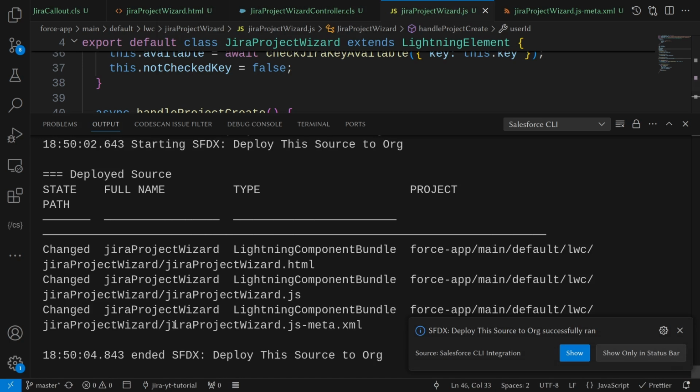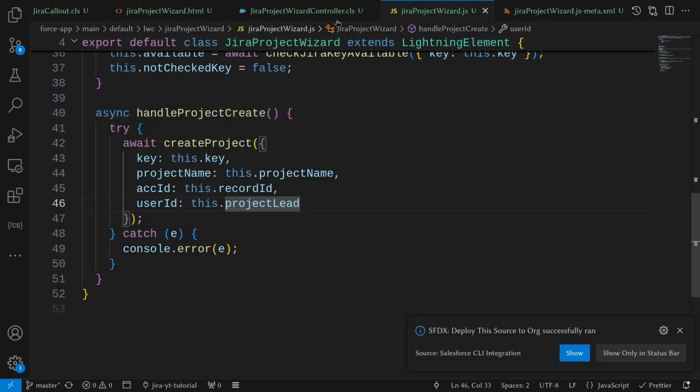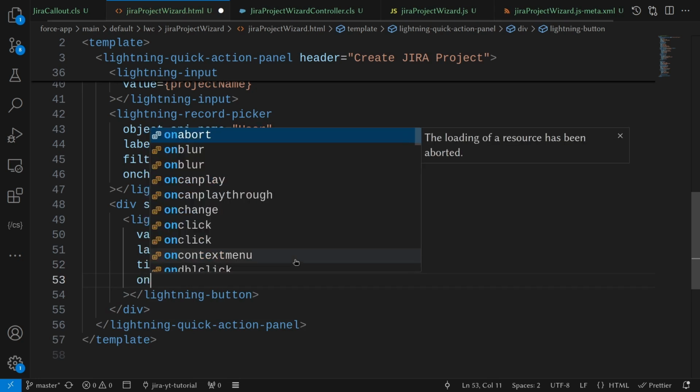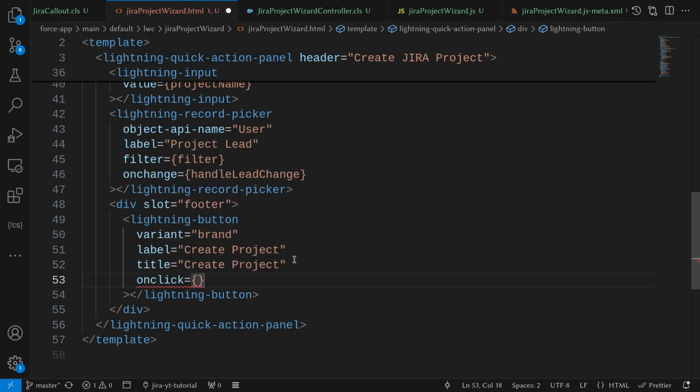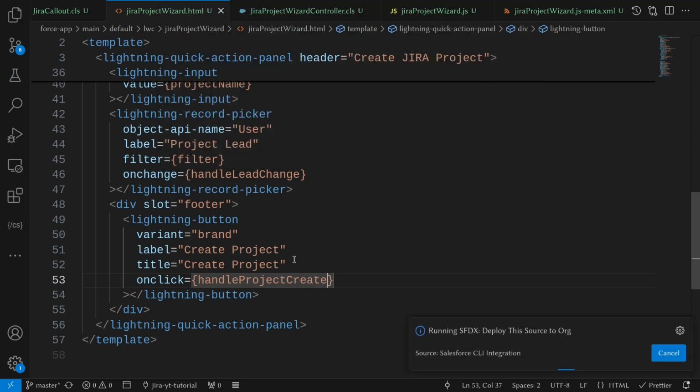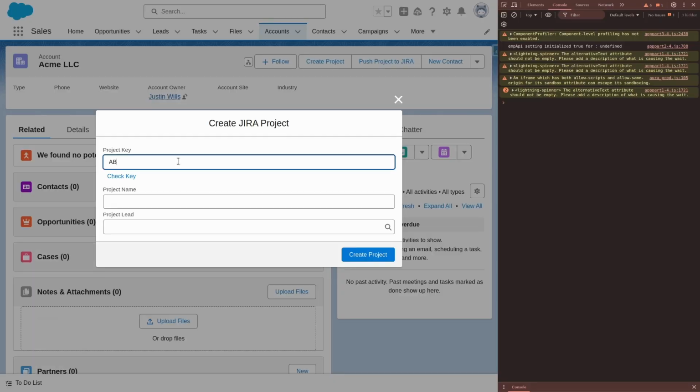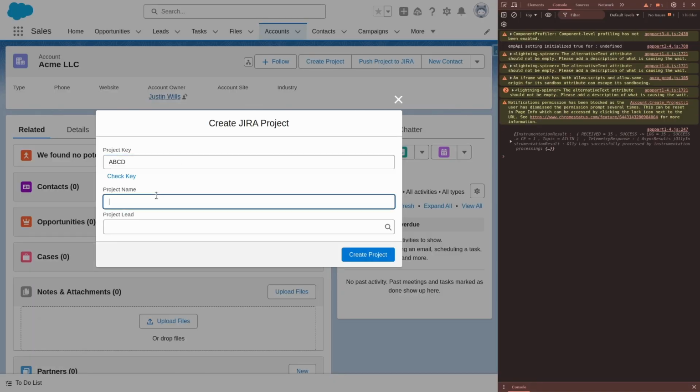And one last thing we need to do is we actually need to hook this function up to our button. So let's go into the HTML and we'll add an onClick method for the function we just created. Finally, we can go and deploy this. And when we go and refresh our component, we can go and test everything. So we'll enter the ABCD as our project key. We'll enter some gibberish name, and we'll add our project lead there. And we'll go ahead and press create project.